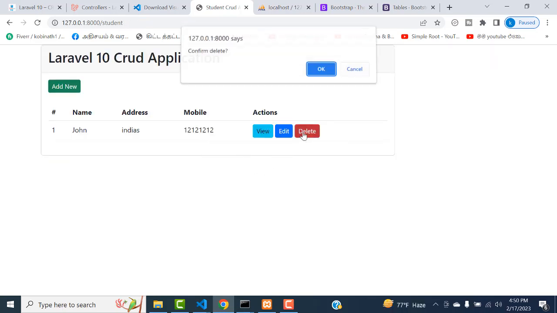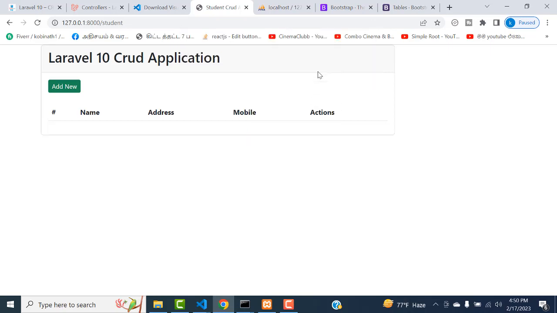If you want to delete the record, click delete button. If you click cancel, it cancels. If you click delete again and click OK, the record has been deleted successfully. Our Laravel 10 Crud application is working perfectly well.